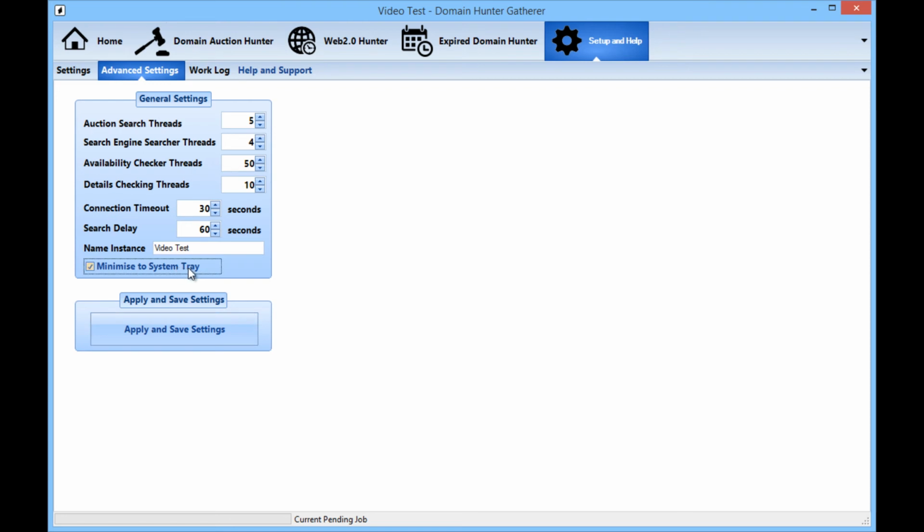And lastly, minimize to system tray. You'll see down in the bottom right hand corner of your screen is the system tray where you have your volume and your Wi-Fi indicator and the date and time. If you want to minimize the tool to that, you can do by clicking that. Personally I prefer not to, but that's just personal preference. I prefer to be able to see in my taskbar what tools I have open at any time, but the option's there if you so wish.